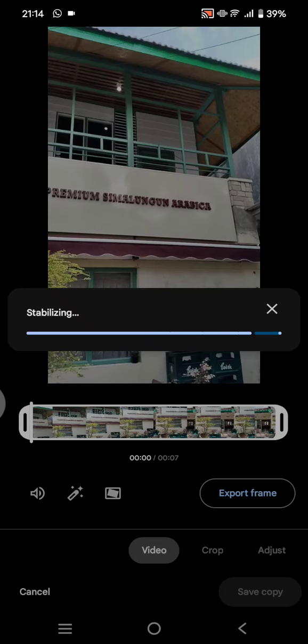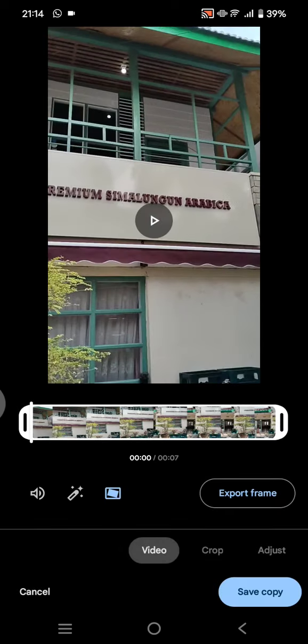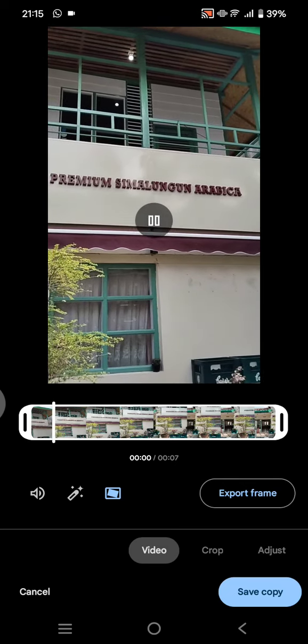By using this, you don't need to download a third-party app or a video editor app if you don't want to. So now it's done. Here you can just click on save copy to save the video that has been stabilized. You can see the preview in here.